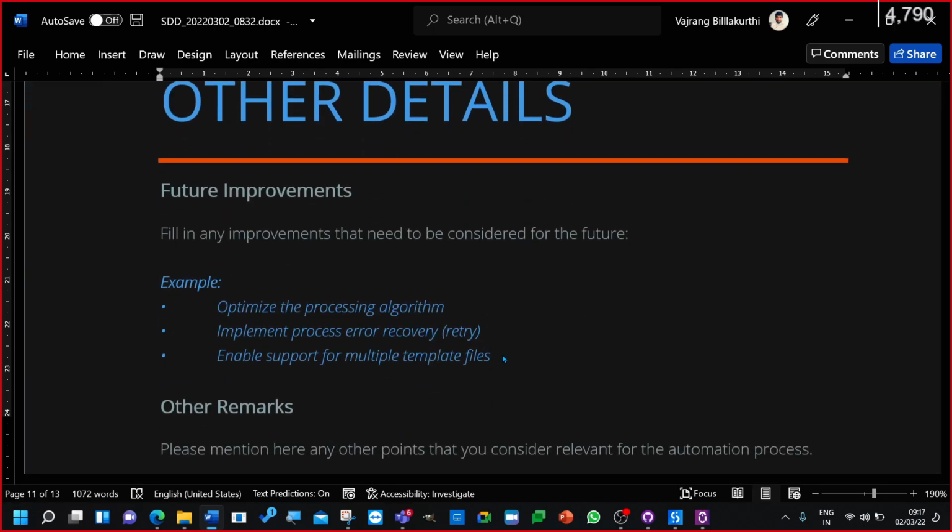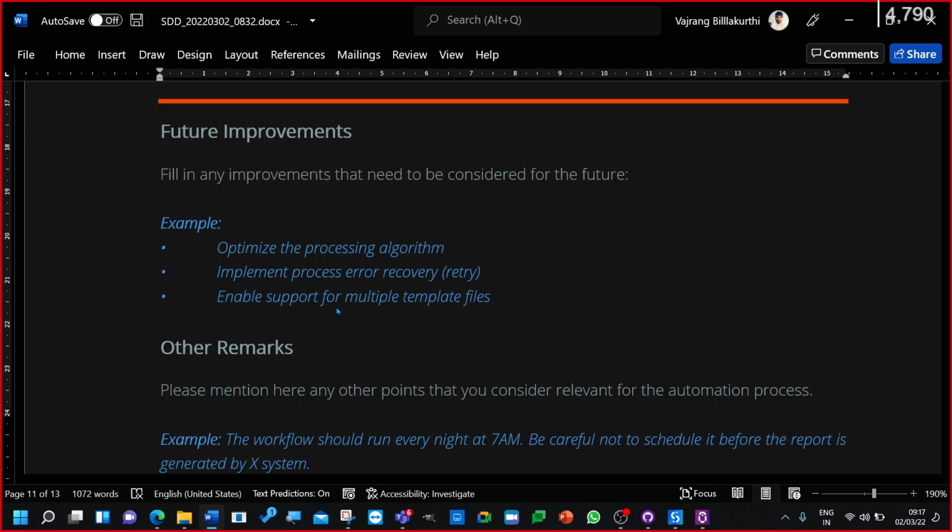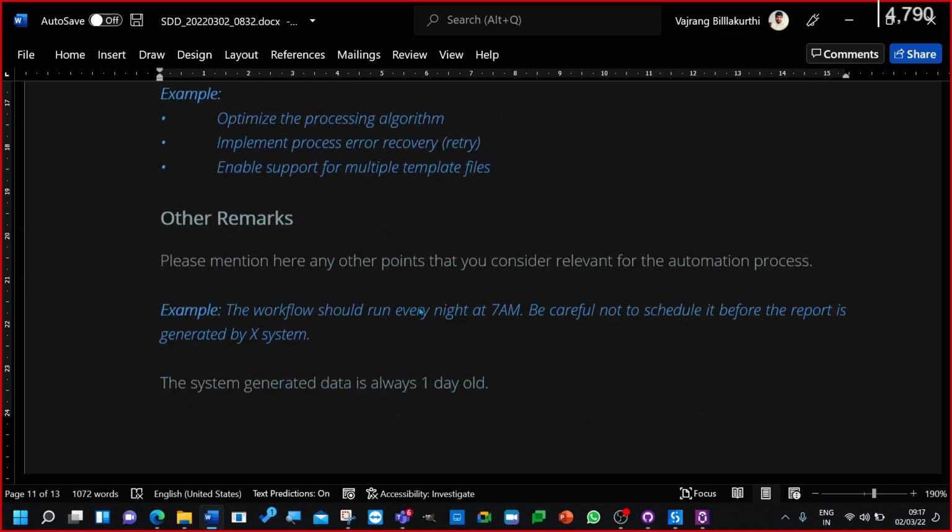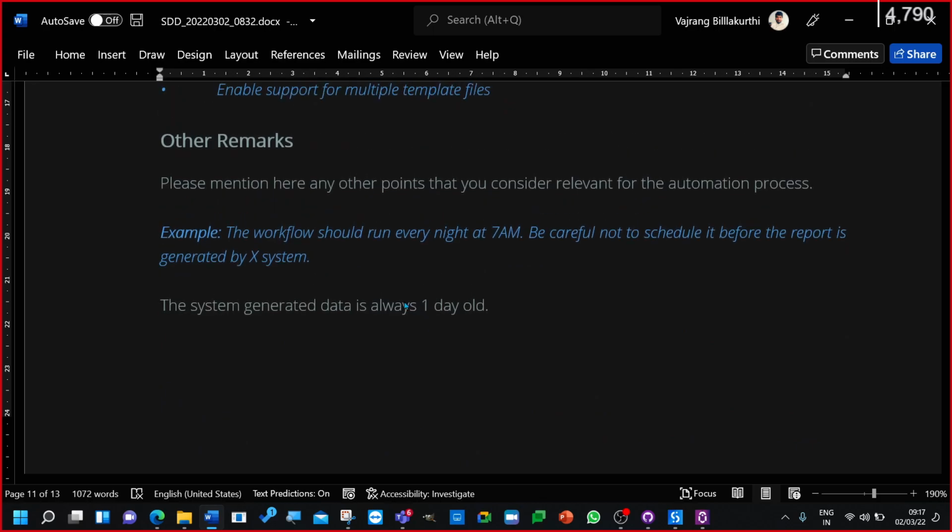Okay, so any future improvements I want, I can just add here. Enable support for multiple template files. Now we have support only for some mobile number formats. Let's assume that we also need to bring in US formats. Those should be mentioned over here. And other remarks: workflow should run every night. Be careful not to schedule it before.